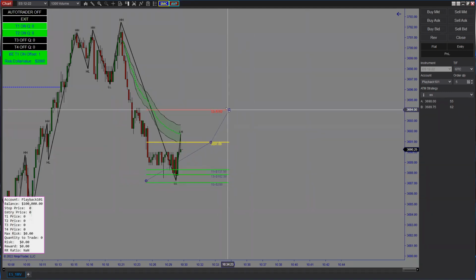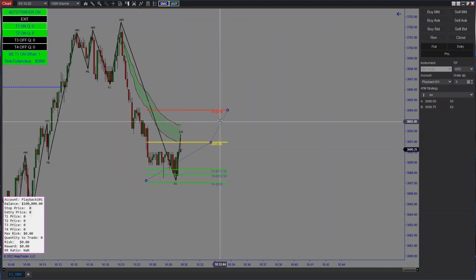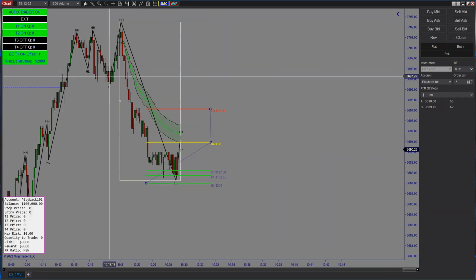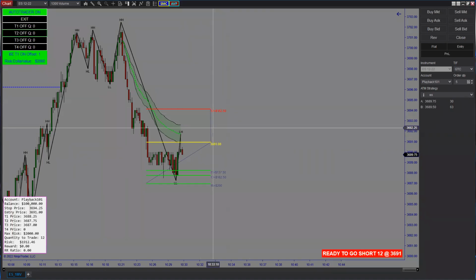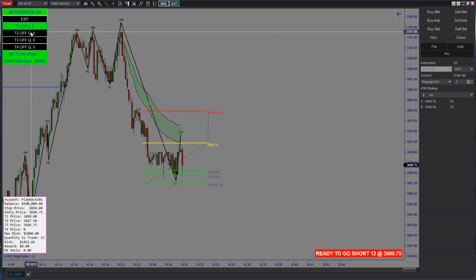What's going on here? Playback, yeah, on. And I need risk. Oh, I need to hit play. That's why. Cool. In replay, you do actually have to have the market going for it to respond. So there we go. Now we're going to do target one, and I'm just going to throw all the rest of the contracts on here.